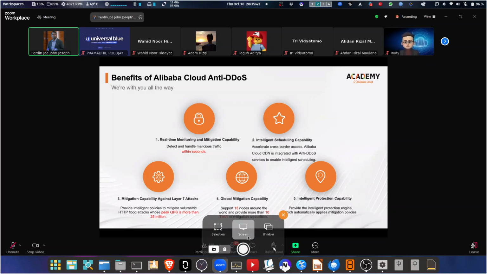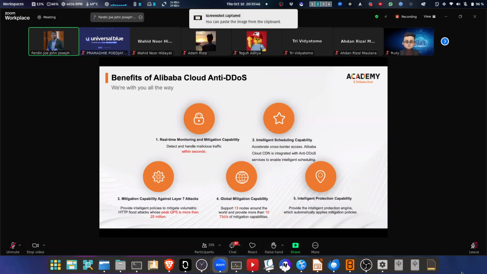So now we see about the benefits of having this anti-DDoS protection. It provides a real-time monitoring and mitigation capability, and it has an intelligent scheduling capability which accelerates across the borders and regions, and it can be used with the CDN integrated with the anti-DDoS. And then we have mitigation capability against the layer 7 attacks, which can peak up to more than 25 million attacks. And then we have the global mitigation capability, which can support 13 nodes around the world, which provide more than 10 terabytes of mitigation capabilities.